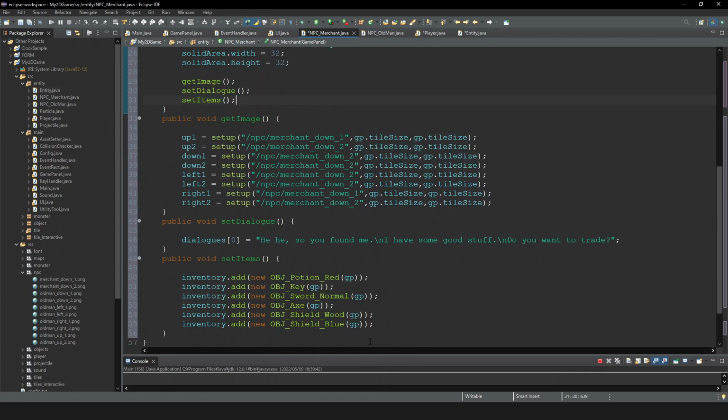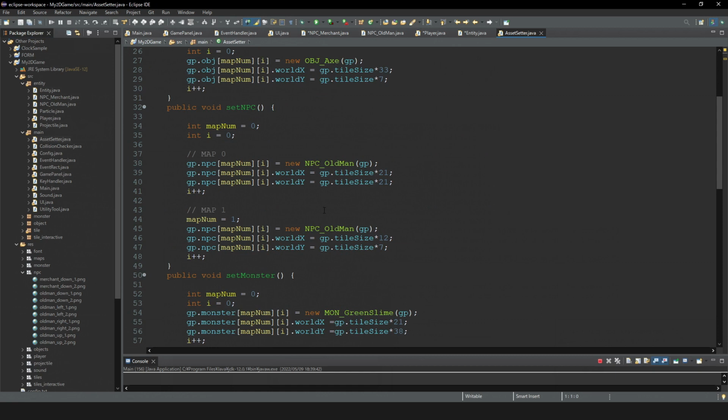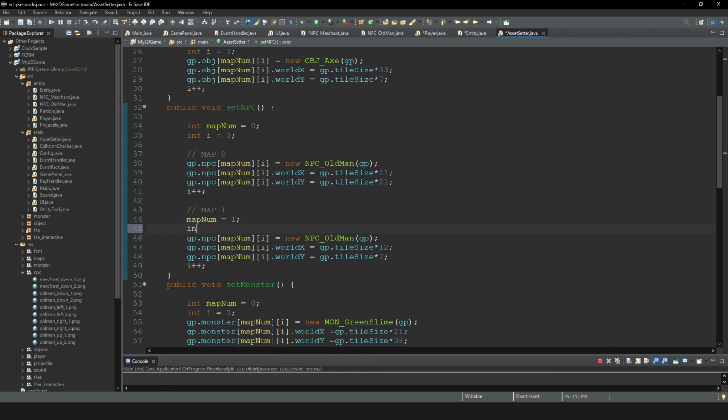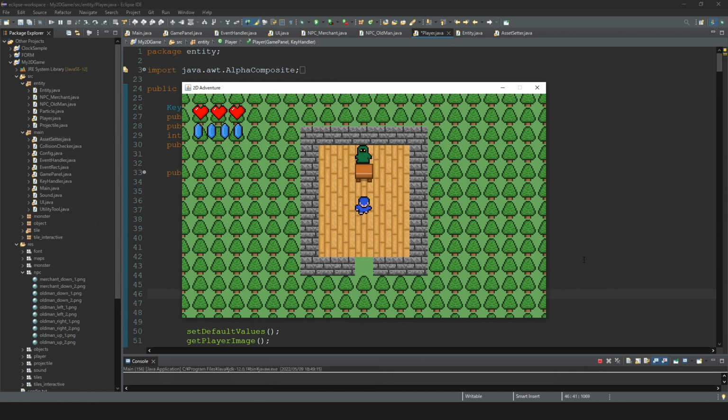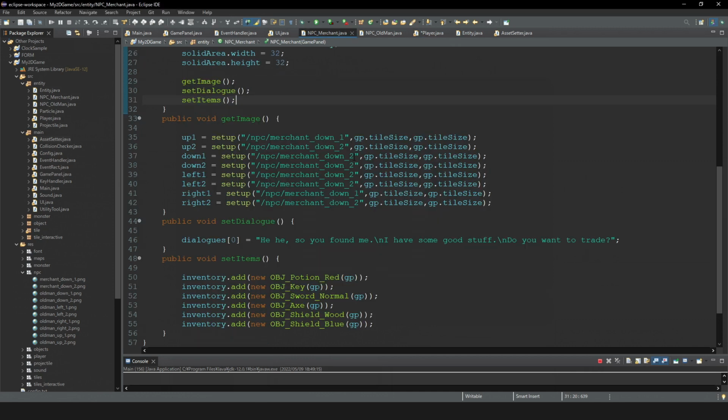So let's place this merchant in the hut. So asset setter, and here let's reset this i to 0. So instead of this old man, we're gonna place merchant. Okay, let's check. Yep. Oh, he's not moving. Oh, what? This is not 2, but 1 2 1 2.